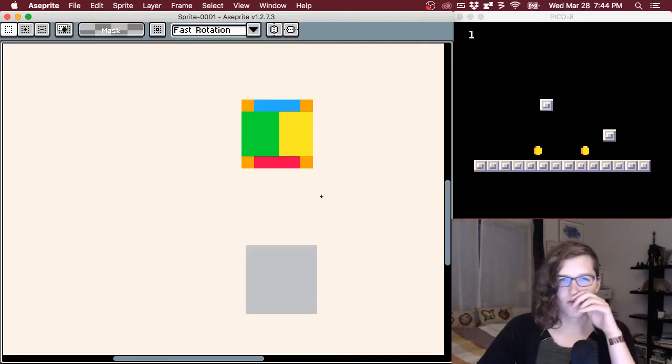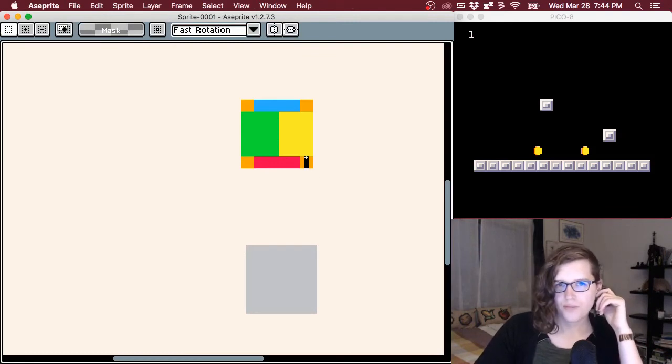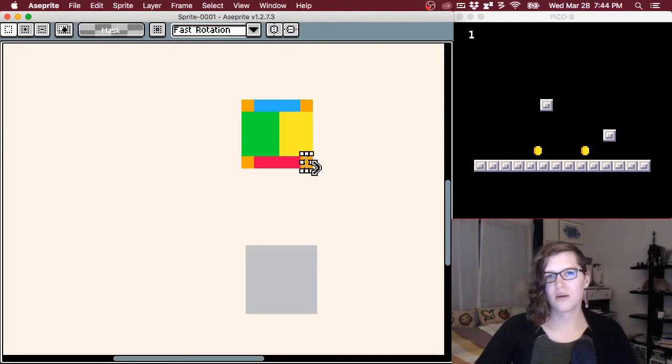Let's do a quick solution first, which is this little divot here is 2 pixels. That's how we coded it.